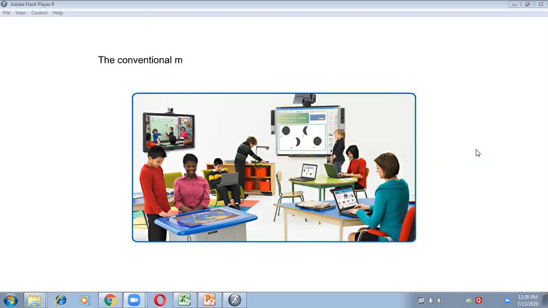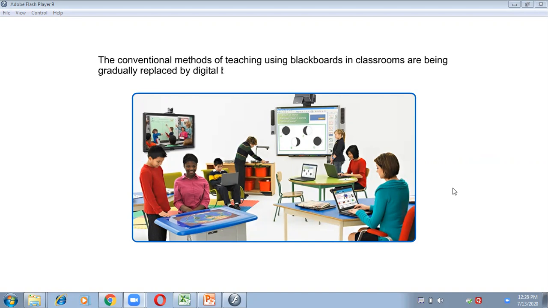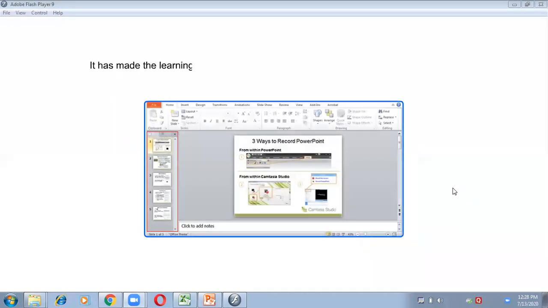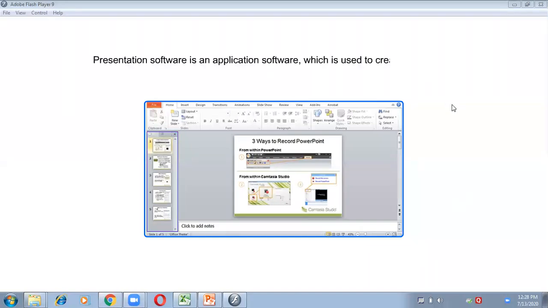The conventional method of teaching using blackboards in classrooms is being gradually replaced by digital boards. It has made the learning process more interactive, effective, and easy to comprehend. Presentation software is an application software which is used to create multimedia presentations in the form of slideshows.